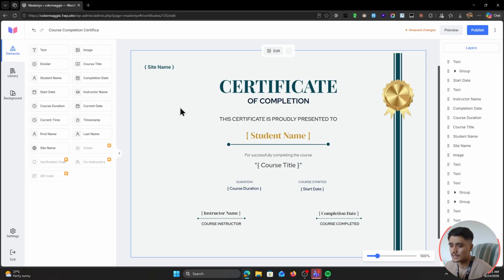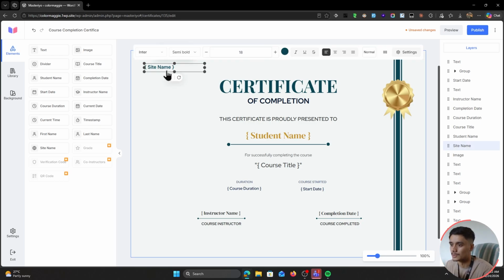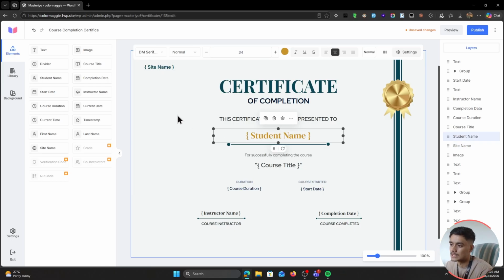Now, something you need to understand here, besides the basic drag and drop, click, type, and changing your colors, which is really simple, are these smart tags, and these will dynamically or automatically render the necessary information as per the student, as per the course, whenever this is generated. So the site name smart tag basically renders your site's name. Student name renders the student's name, whoever it is that has completed this course. They'll be given this certificate, so yeah, their name will be rendered here, so you're not going to have to sit there and manually type out every student's name. That's not something we do.